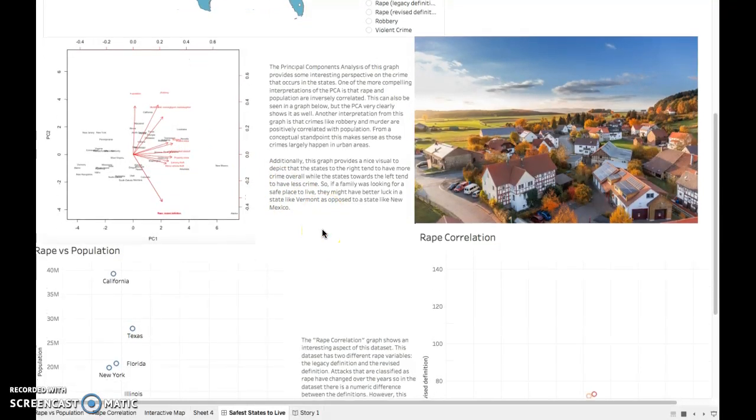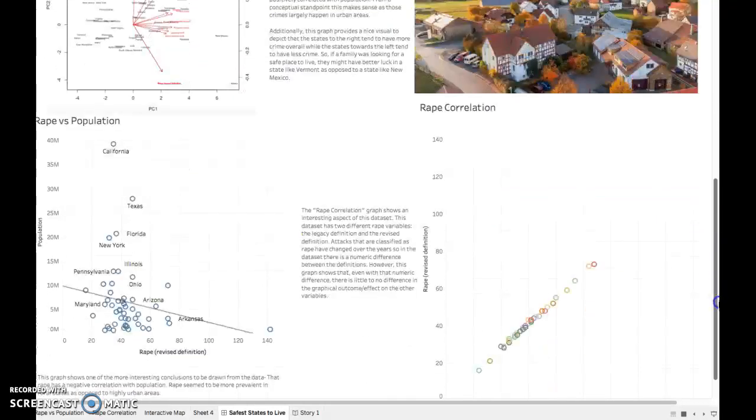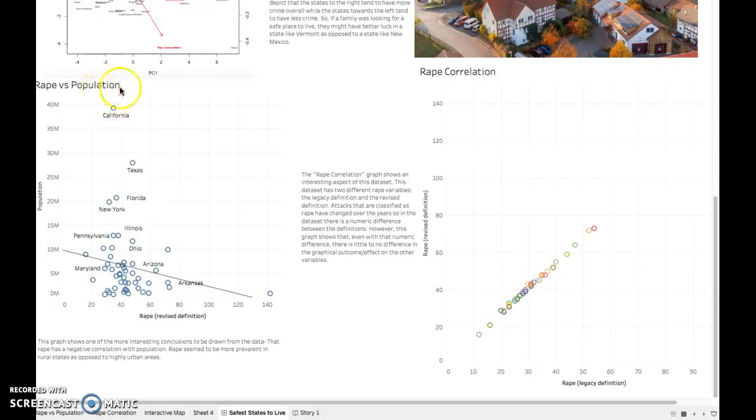So let me scroll down here and talk about the most interesting conclusion that I found in that data, which is over here, my rape versus population graph. I noticed when I was doing this that it seemed like rape had an inversely correlated relationship with population. And so I wanted to graph that and see if it was right. And it was. As population increases, rape decreases, or if you say it the other way, as population decreases, the rape rates overall increase. And that's a very interesting conclusion to draw.